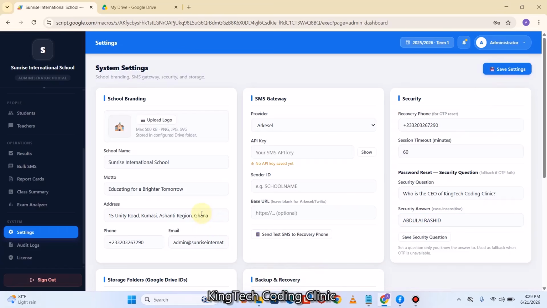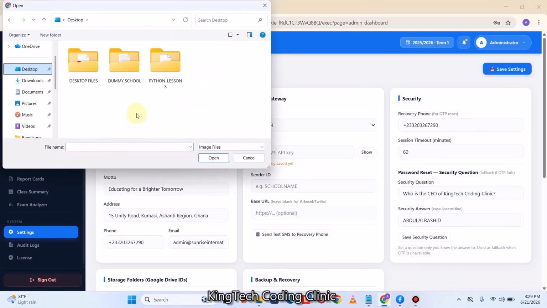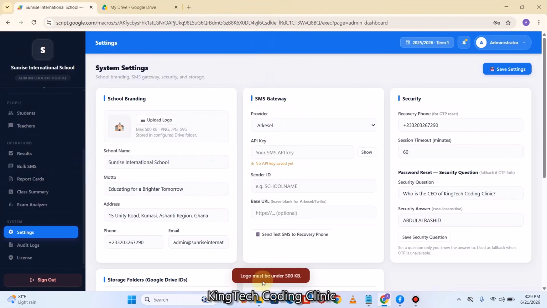Now the next thing is we need to set up the school logo. So click on this. I'm going to browse to my desktop and grab Dummy School, grab this folder and just click on open. All right, it says the file is too large, because I generated it using ChatGPT. So I'm going to resize the file and then come back and re-upload it.